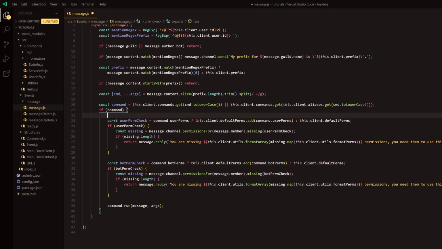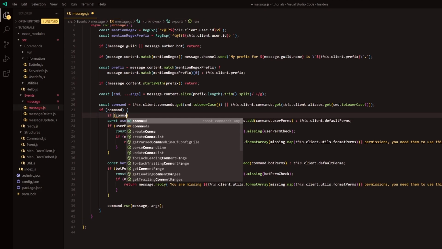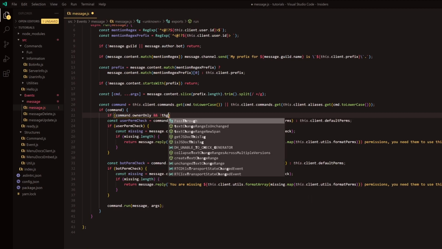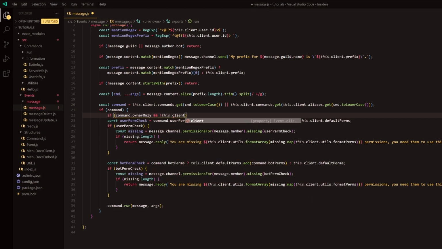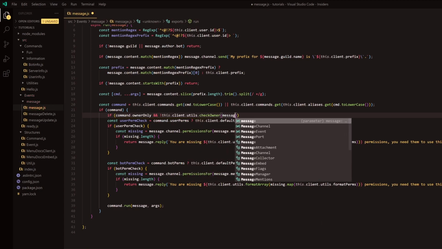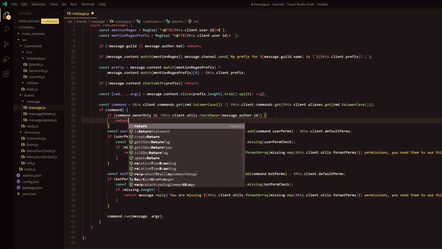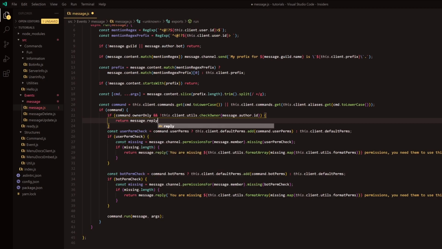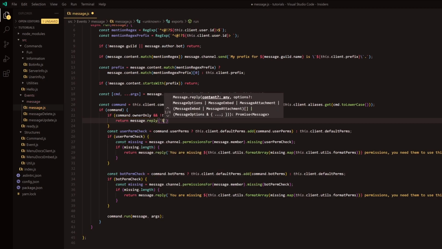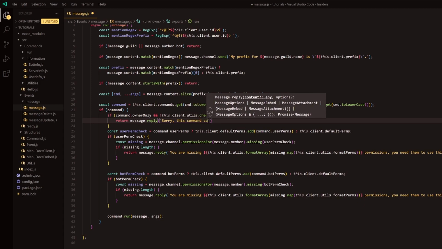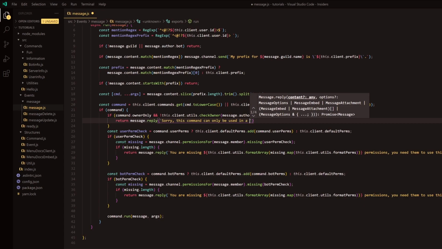And we're going to start off from the top. So we're going to do if command.ownerOnly and not this.client.utils.checkOwner message.author.id. Then after this, we're just going to return message.reply, and inside this we're simply going to say, sorry, this command can only be used by the owner or owners. Let's say that, because you obviously can provide an array.